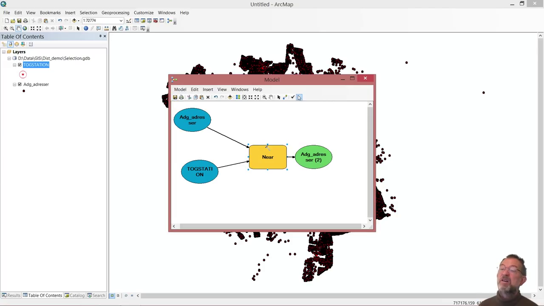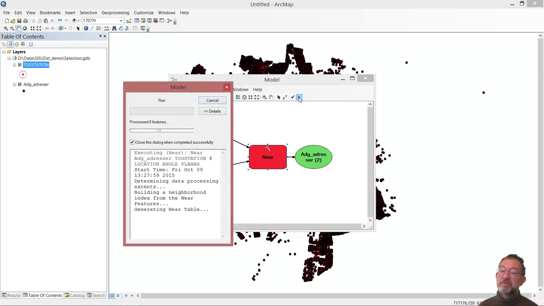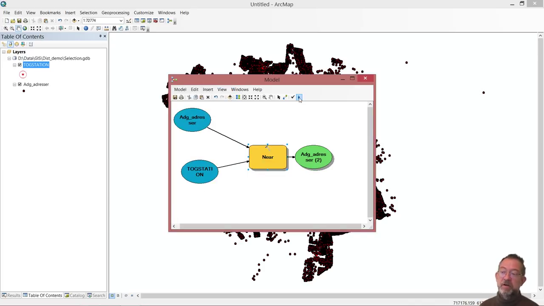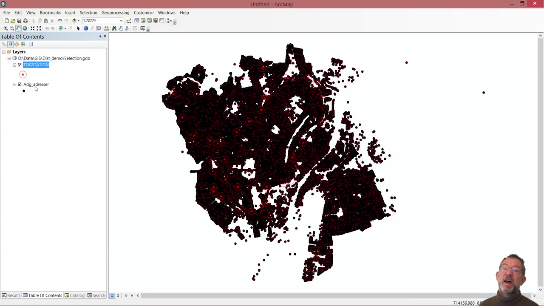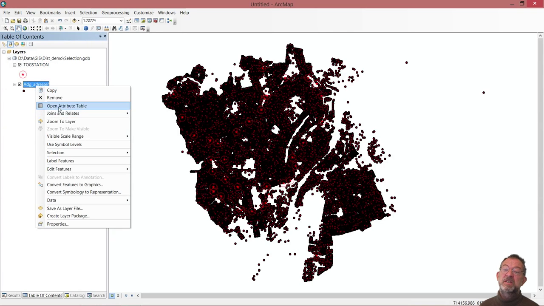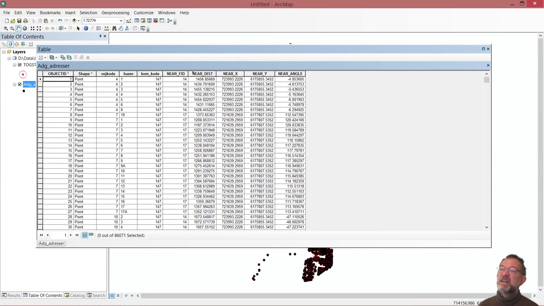So I'll just save my model and run it. And this tool shouldn't take long to run. So it has now done it. And we can close our tool. And we can now go in and look at the attribute table of our addresses. And what you will see is that it now has a NEAR_FID, which is the feature ID of the near station. It has a distance to it. It has the coordinates, and all of those that share the same FID also share the same coordinates. And it has an angle to the station.